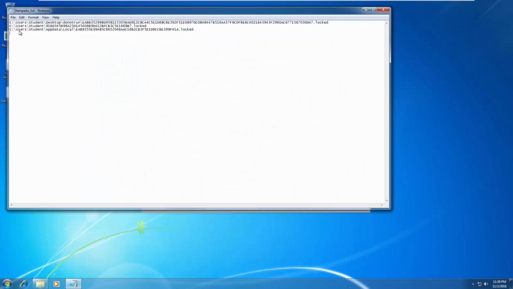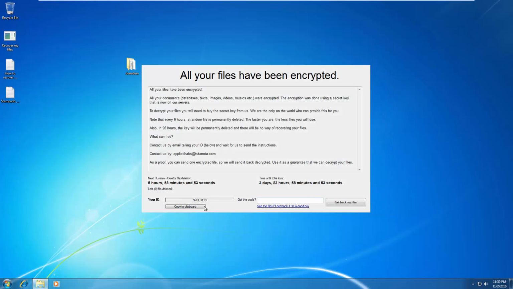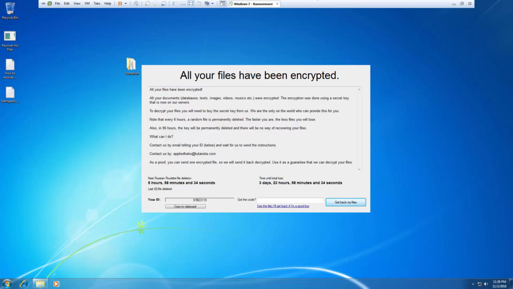This will let you know all of the files that were encrypted. If you click Get My Files Back, you should be allowed to email the attacker, and they can provide evidence that they can recover your files. So that's actually what we're going to do now.